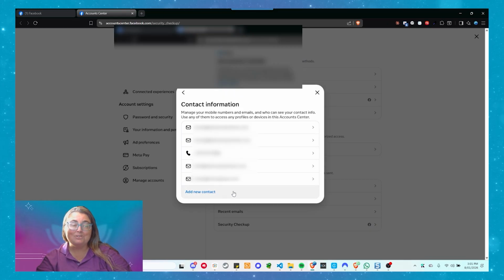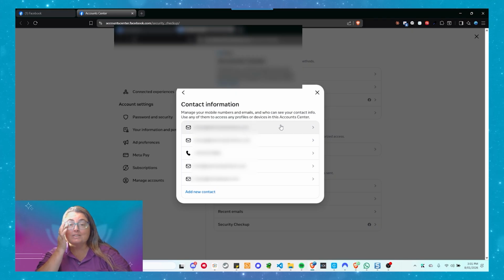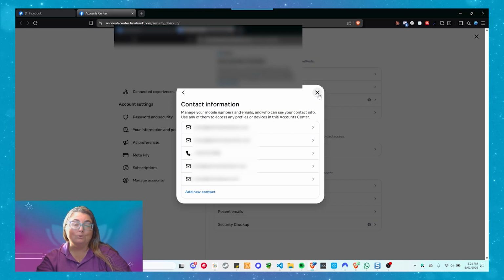I can also add a new contact. So if you are a little paranoid that you might lose access to your accounts, you can put in several email addresses. You might even be able to put in a friend's email address or a friend's phone number so that it can back up to them as well. So that's your contact details and how you can recover your account and access your profile if you lose access to one email address. Yes, I might be a tad, just a little bit paranoid.